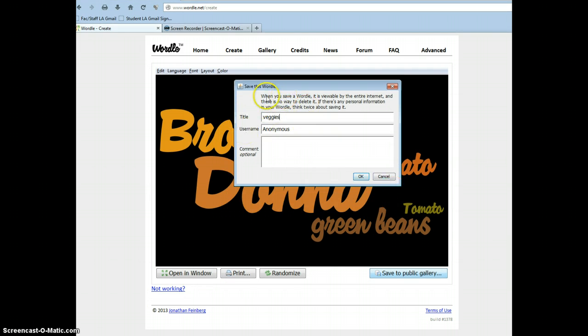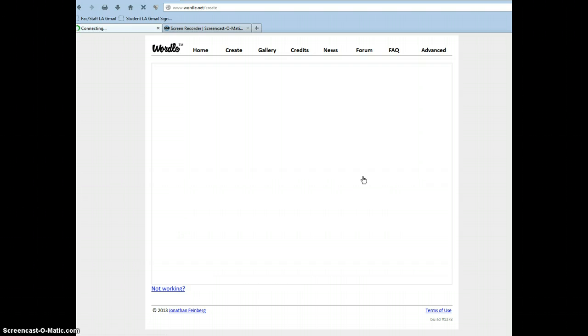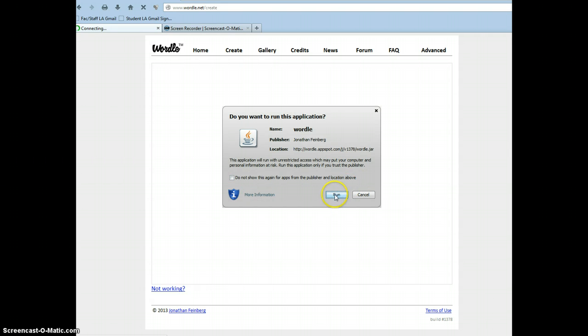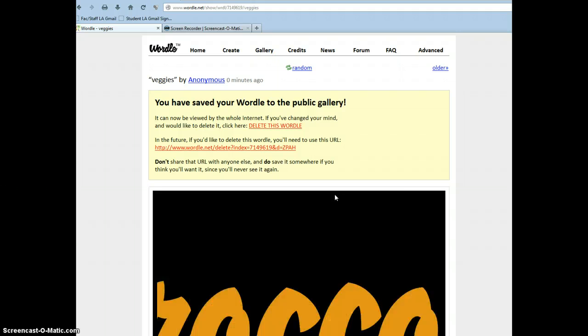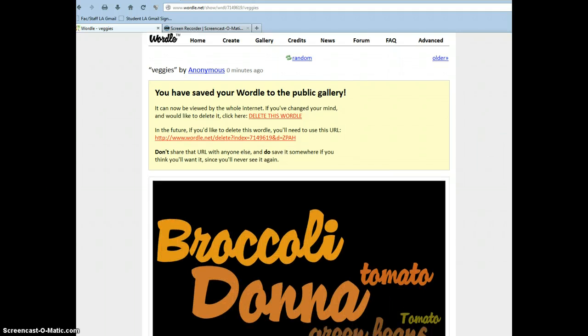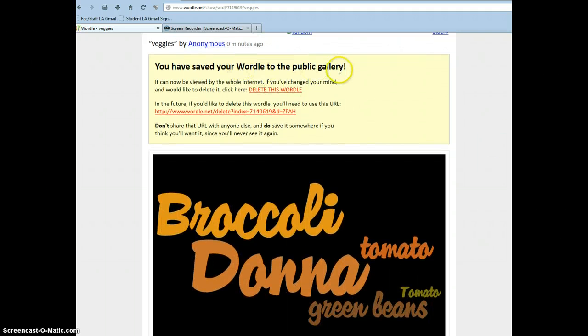I chose to save it as veggies, and I can leave it as anonymous. You don't have to put your name in. And then I'm going to say OK. At that point, again, it's OK to run the applet. And you're going to see it here. Notice it's saved to the public gallery.